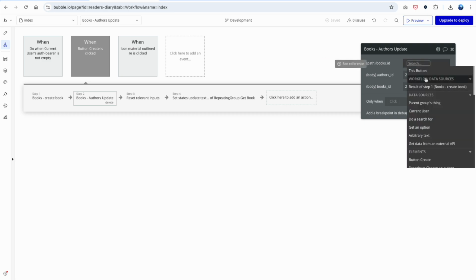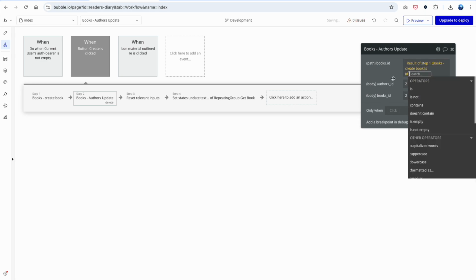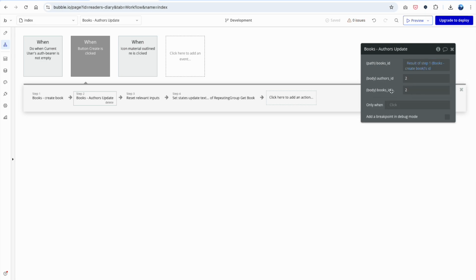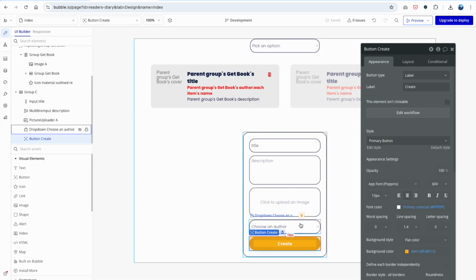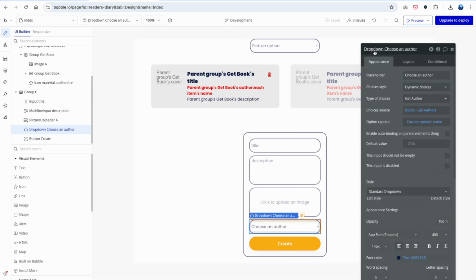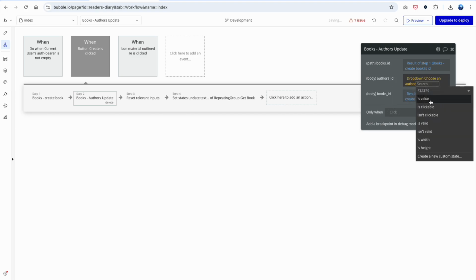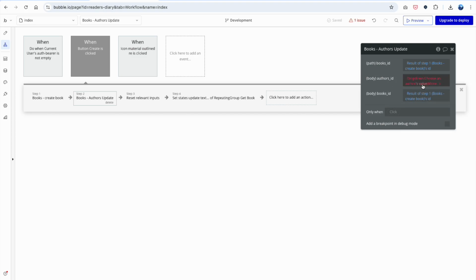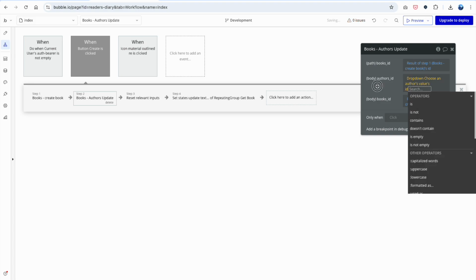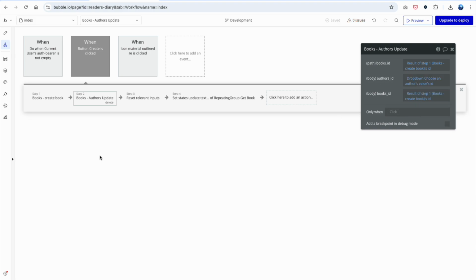So the book's ID is going to be the result of step 1, because that's what we created. The body is going to be the same, the result of step 1's ID. And this author's ID is going to be the ID of an author that I pick from this dropdown, choose author. So it's going to be the dropdown choose author's value. Oh, ID, because we're looking for an ID. And that's it.